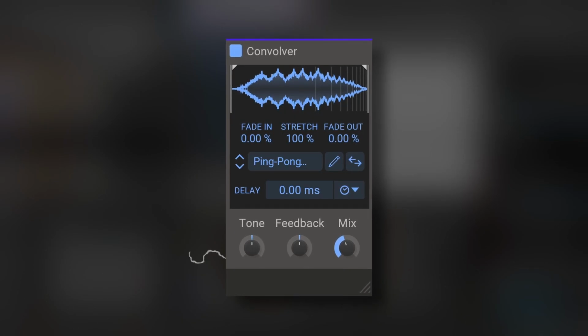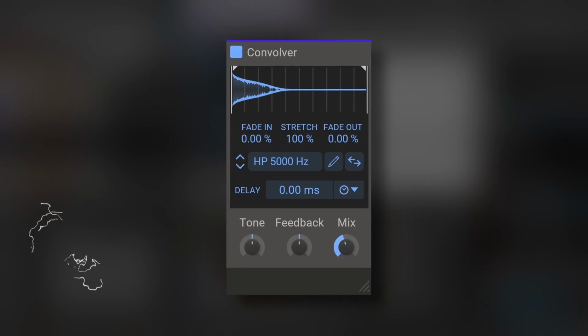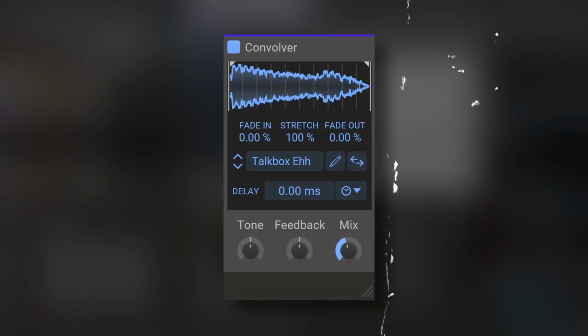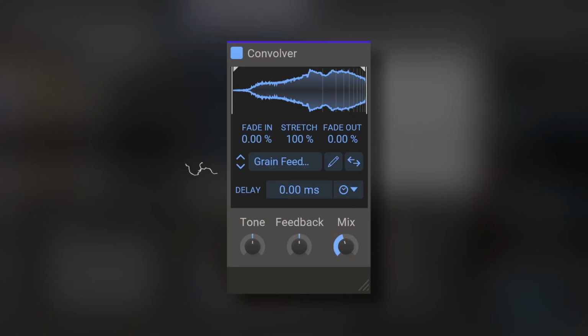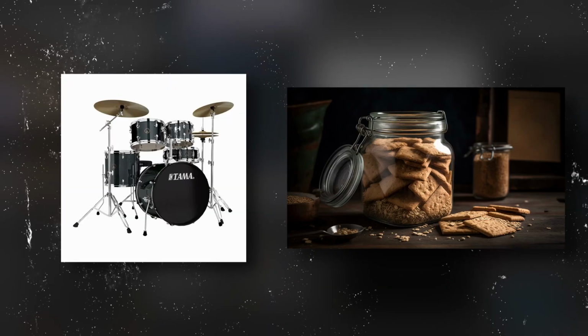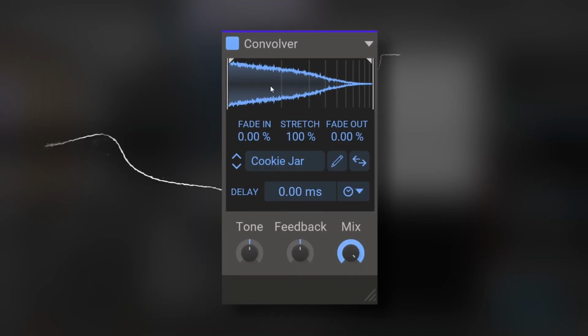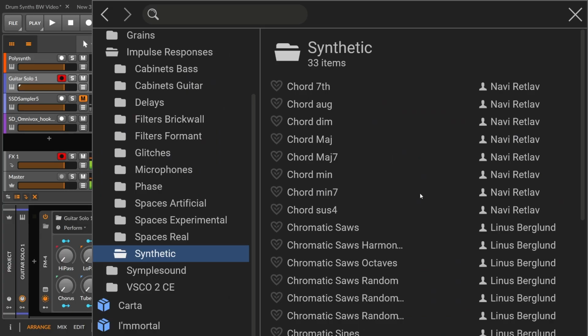The other great library is the one that comes with the Kilohertz convolver. You even have some delays, some filters, and of course experimental stuff. If you ever wonder how a drum will sound inside a cookie jar, well, here you have it. Kilohertz even has impulse responses based on chords.